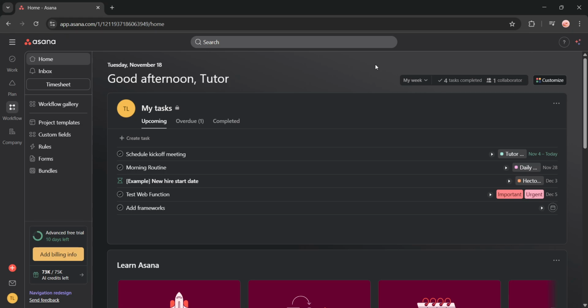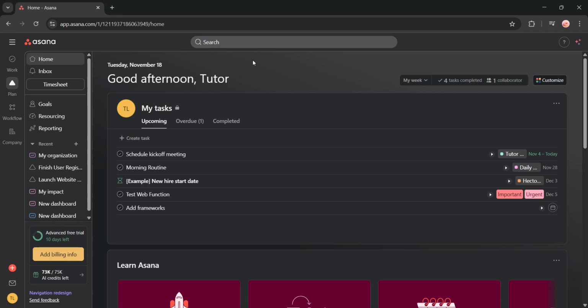Let's start by navigating to the left sidebar in your Asana workspace. Look for the triangle icon labeled Plan and click on it. This section houses all your strategic planning tools, including goals, portfolios, and project views. Once you've clicked Plan, you'll see several options appear. Go ahead and click on Goals from that list.